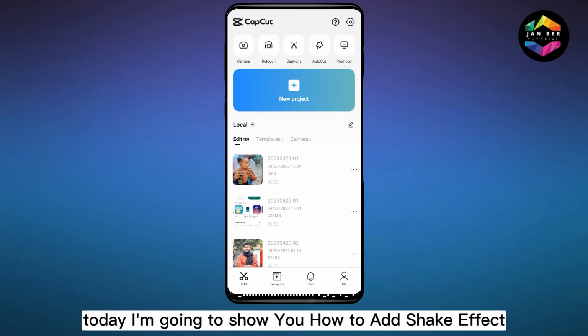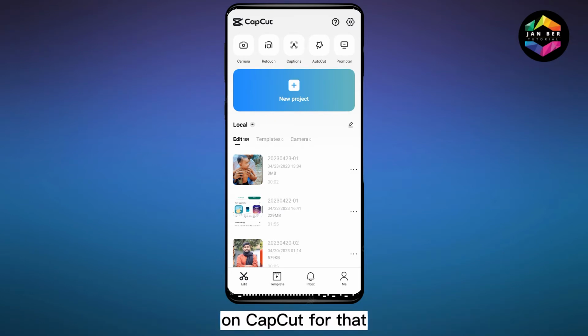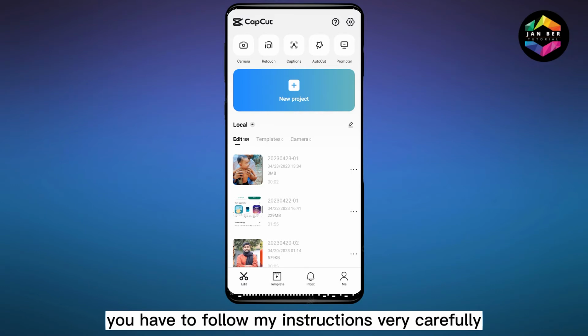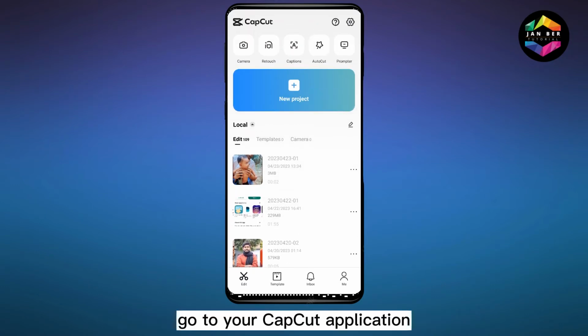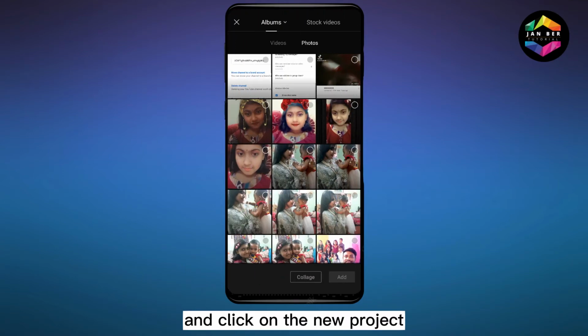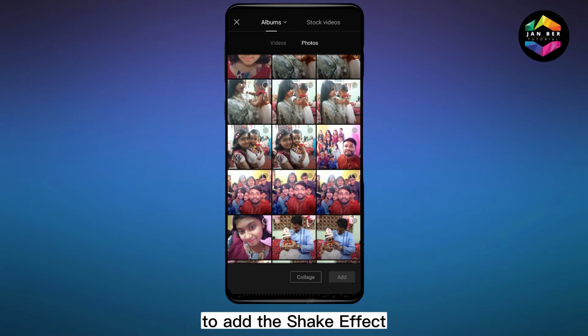Today I'm going to show you how to add shake effect on Capcut. For that you have to follow my instructions very carefully. First of all, go to your Capcut application and click on the new project. Now select your particular video or photo to add the shake effect.